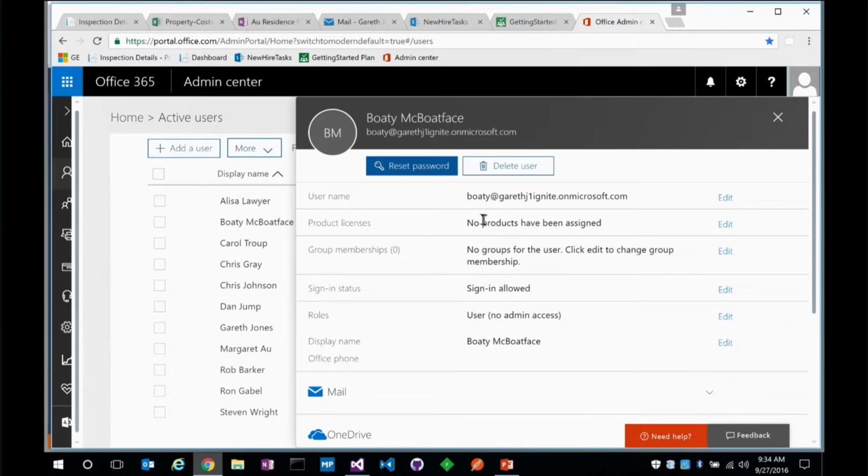So here's my new user, and you can see that he's not got any groups assigned or any licenses. He's just pretty much a vanilla user, maybe on day one. But he's going to be a new inspector in our organization.